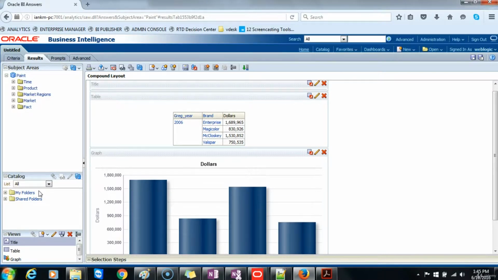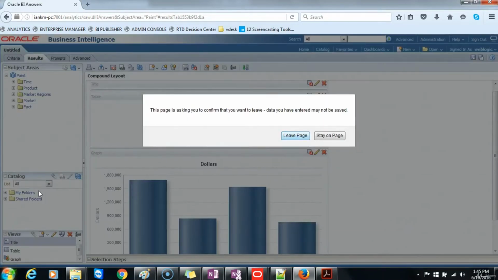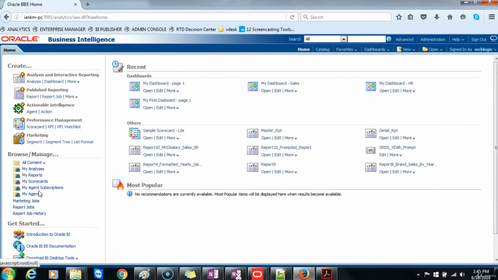We'll return to our home page, and we want to leave the page, and we're not going to save any of the results because that was just a sample to show the beginning of the analytic process.